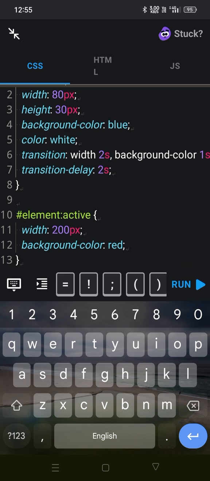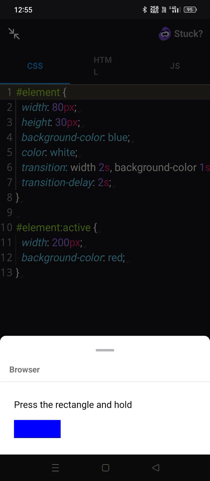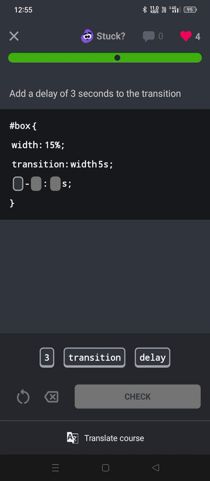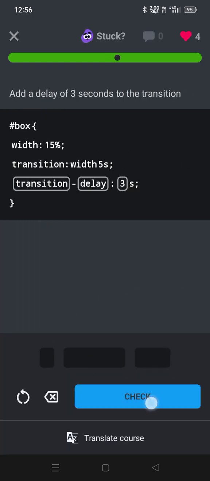So the transition delay is 2 seconds. That's why it is changing. Then add a delay of 3 seconds to the transition. The box width is 50%, then width 30%. So you need a transition delay of 3 seconds.